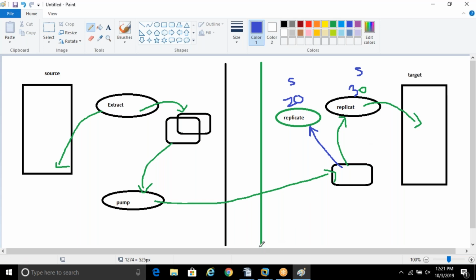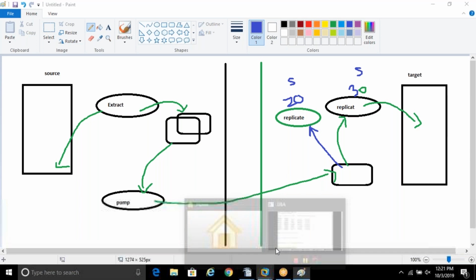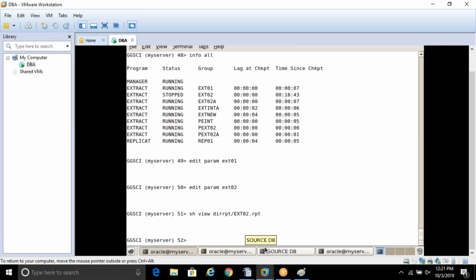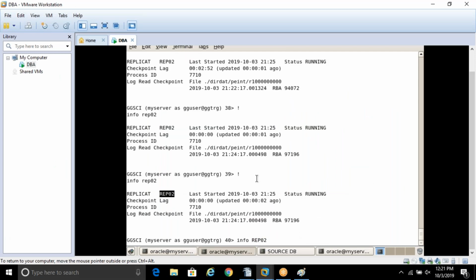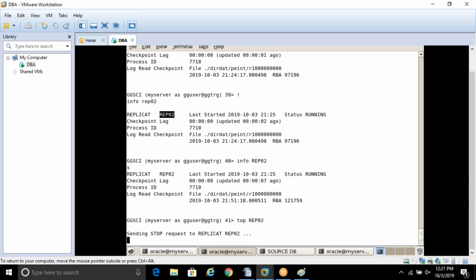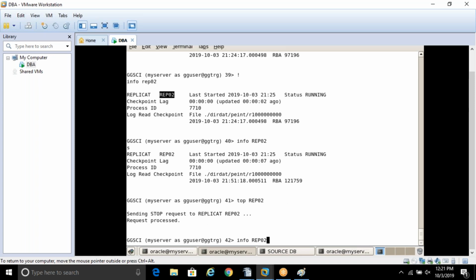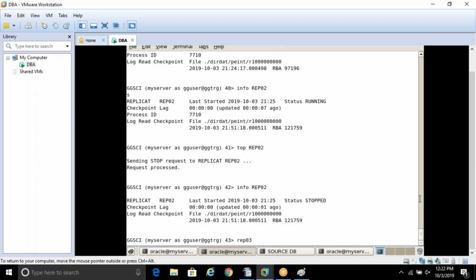No, let me think for an example. The current RBA we need to give. Suppose this is the replicate. I stop this. I want to split this, and I create another replicate 03. Now this replicate also I will start from the same trail file as the original one and from the same RBA. If I start from zero, then there can be duplicate issues.